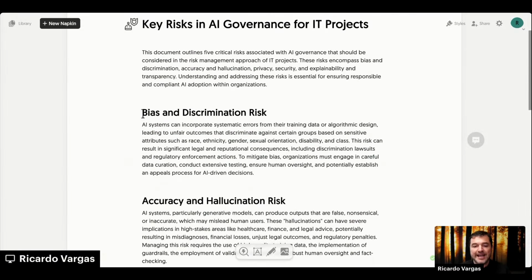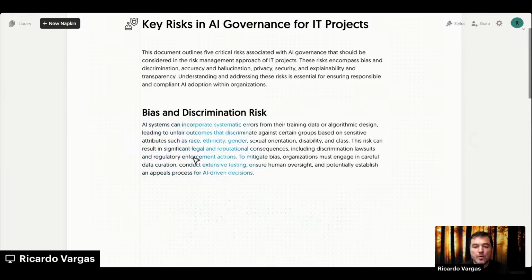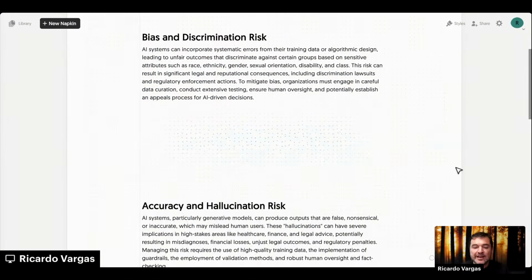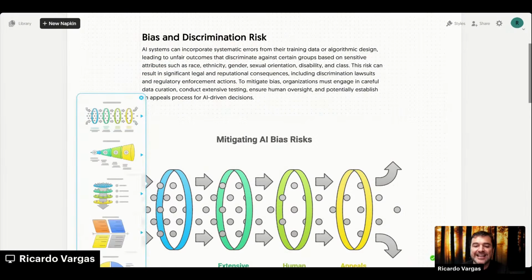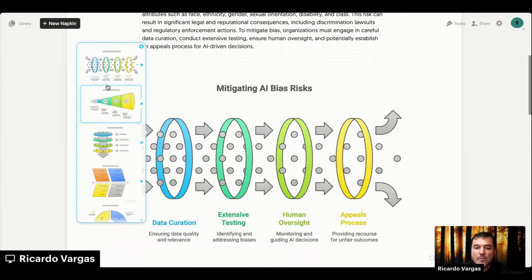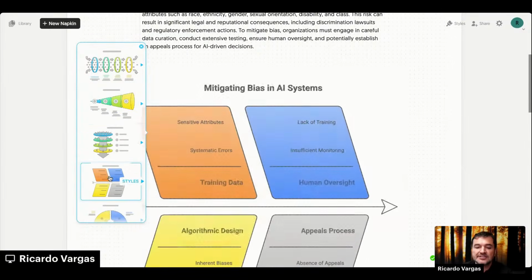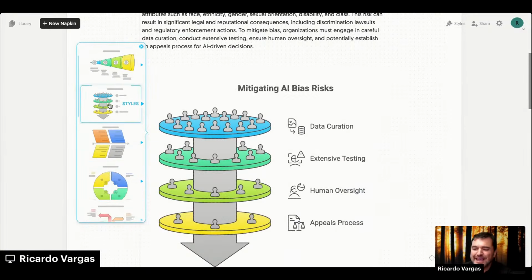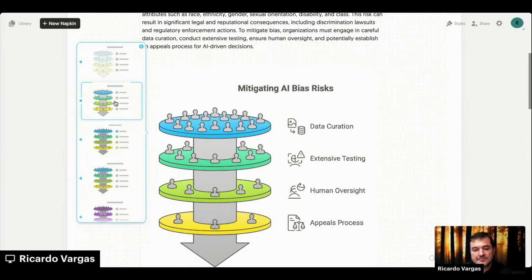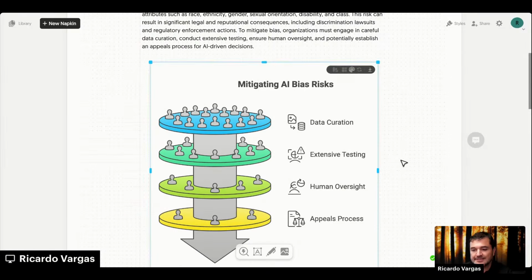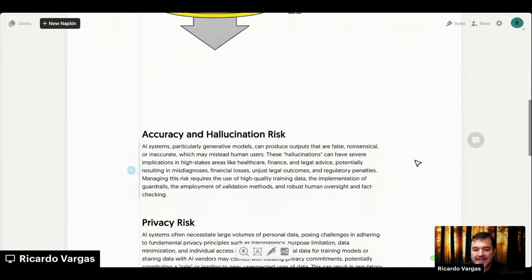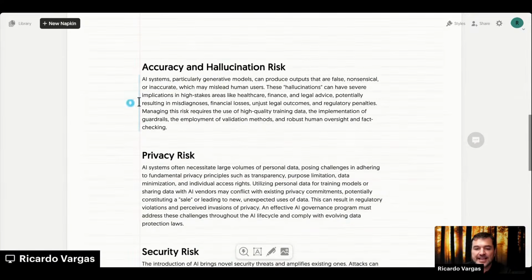I will click bias and discrimination risk. Did you see this flashlight here? I will click on it, and what will it do? It will generate an AI image helping me to illustrate this concept. Look, it's amazing. Honestly, I feel emotional when I see this, because look what it created. And then I come to accuracy and hallucination risk.